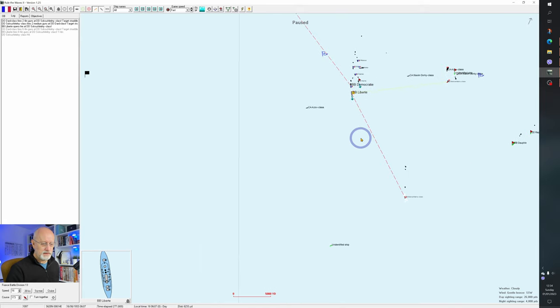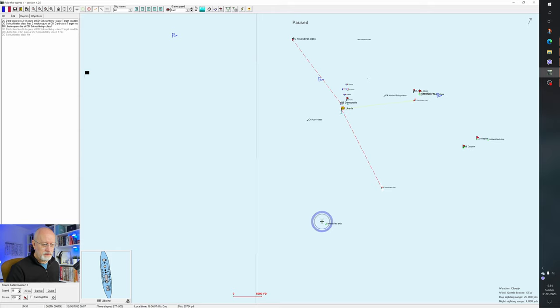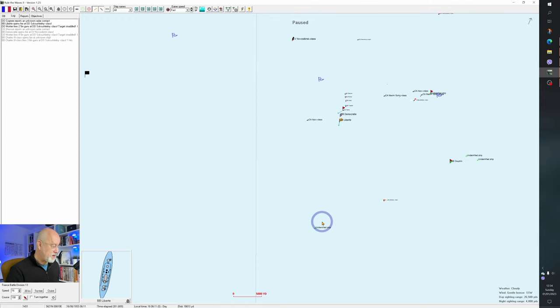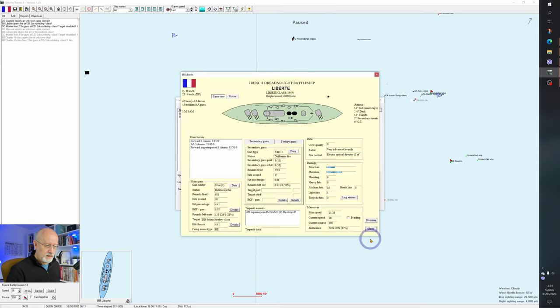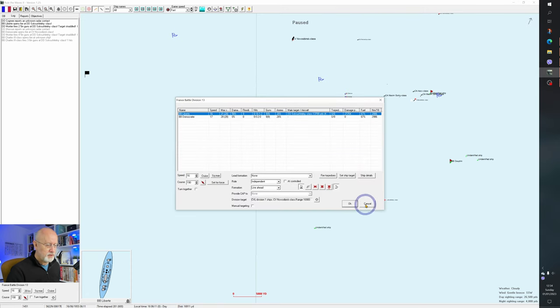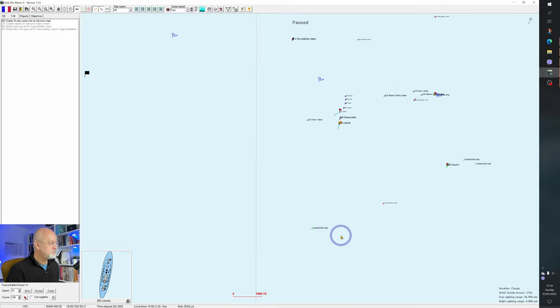So the Dauphin is coming down with us, and we're just going to head towards this mystery ship. I mean, if that was a carrier, that would be amazing. Nine flooding. So I'm not going to increase the speed.